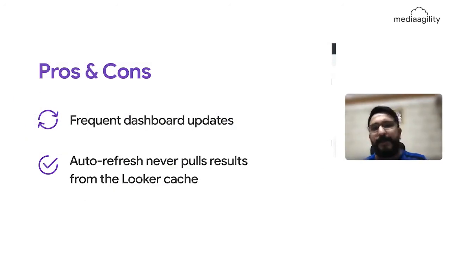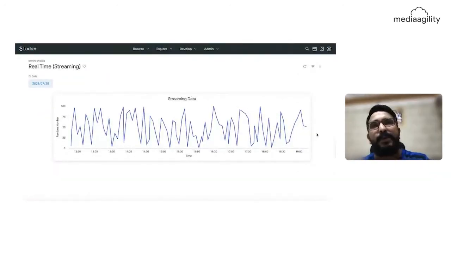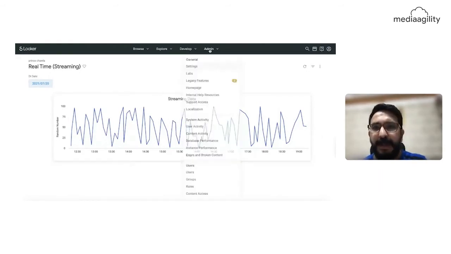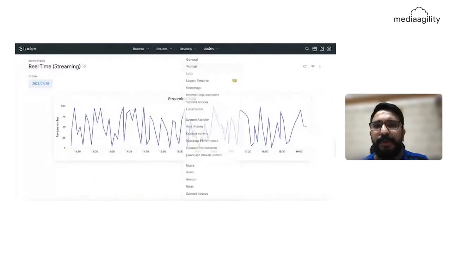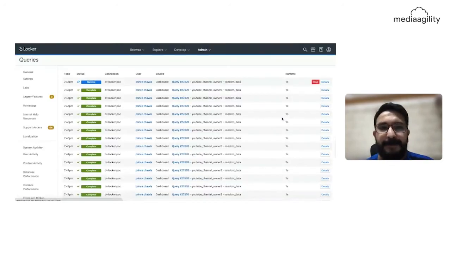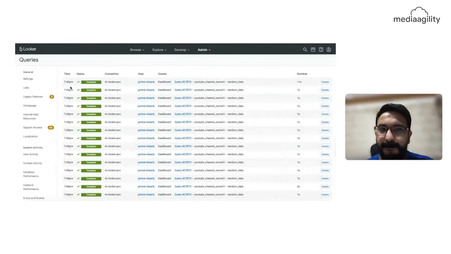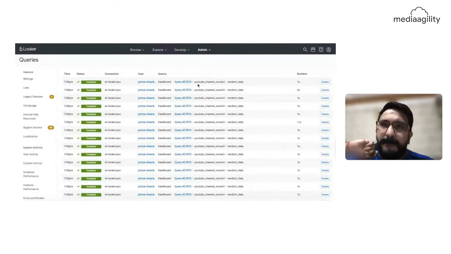Next, we have some pros and cons of using it. The pro is that for the business context, it really makes sense to show the live data. But in terms of cost, the queries are getting fired every second, right? And one more thing, how can I keep track of what queries are running? I'll go to the admin section, then to queries. You will see it is querying every second. See, every second it is querying BigQuery.